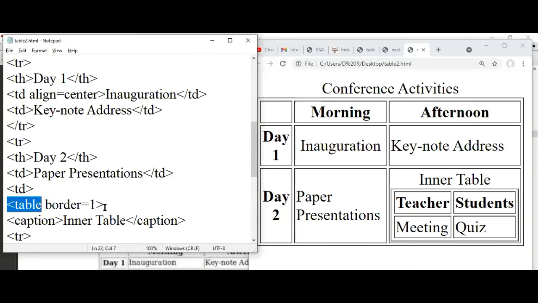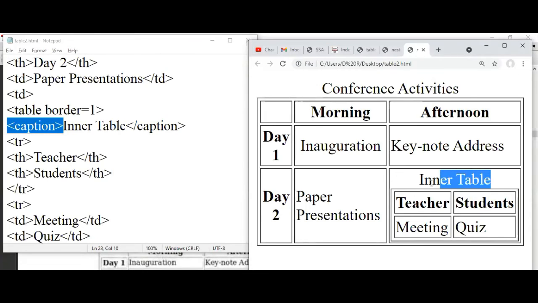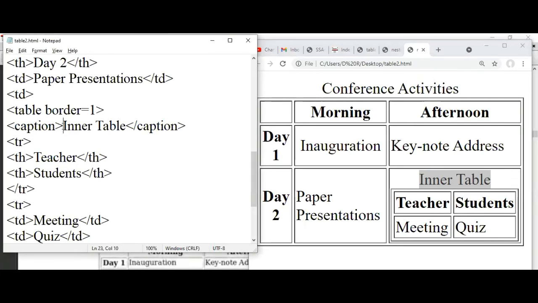So table tag, border is equal to 1. So the table will get a border of 1 pixel. Then the caption we are going to write, that is inner table. Okay, that we have written. So this inner table will become the caption or heading for this table. And caption gives the property of center alignment to that text automatically. So whatever we write in caption will be centered on that table.